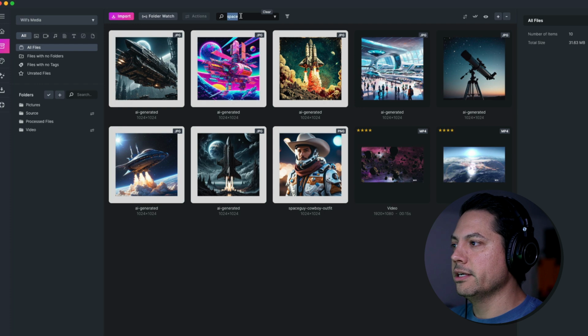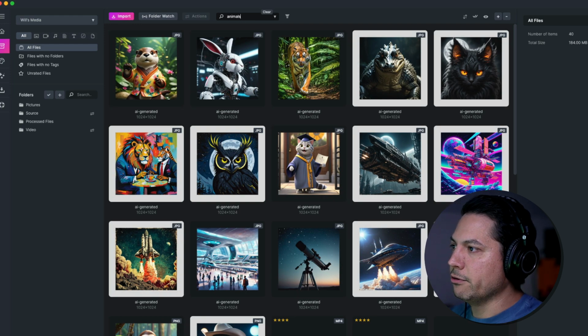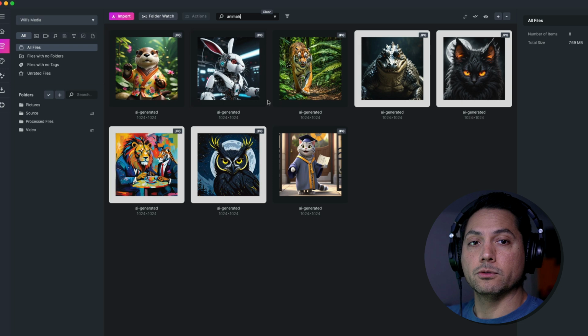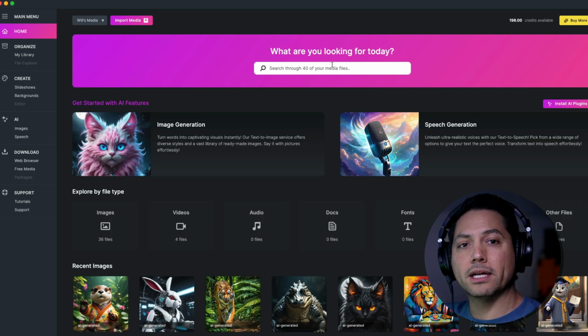That's located right here. So maybe I wanna search up all of my animal photos, then I can do that as well, right? So again, this is all available from within the homepage. So again, it's quickly accessible. So you can search up what you're looking for, and it'll quickly find and navigate your files for you.